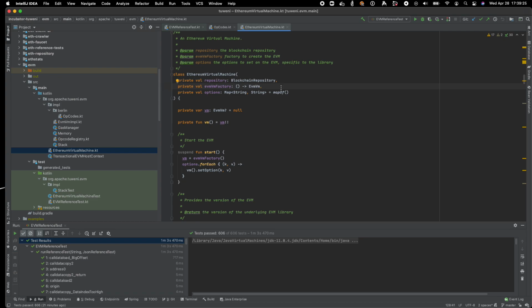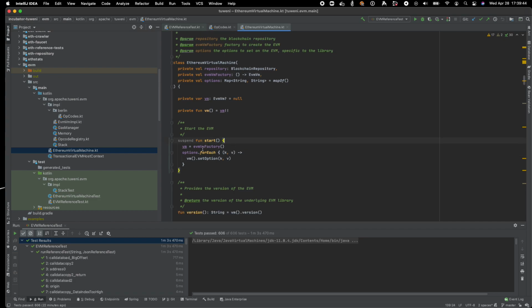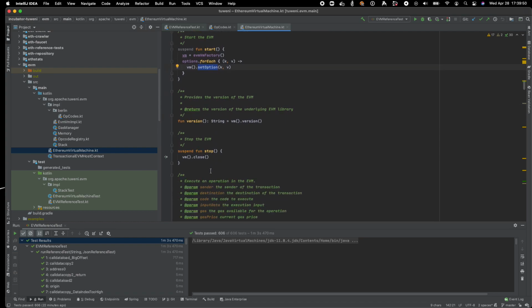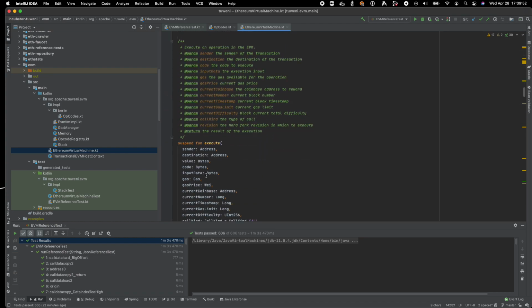We have an EVM VM factory, which is something that creates EVM VMs for us. And as you can see, we're not just having one instance of a VM. You can actually create them on demand. And that's interesting because you can then have a way to inject your own VM over time. When you start, you call the EVM VM factory function, you get a VM for it, you set some options on it. When you stop, you would close that.